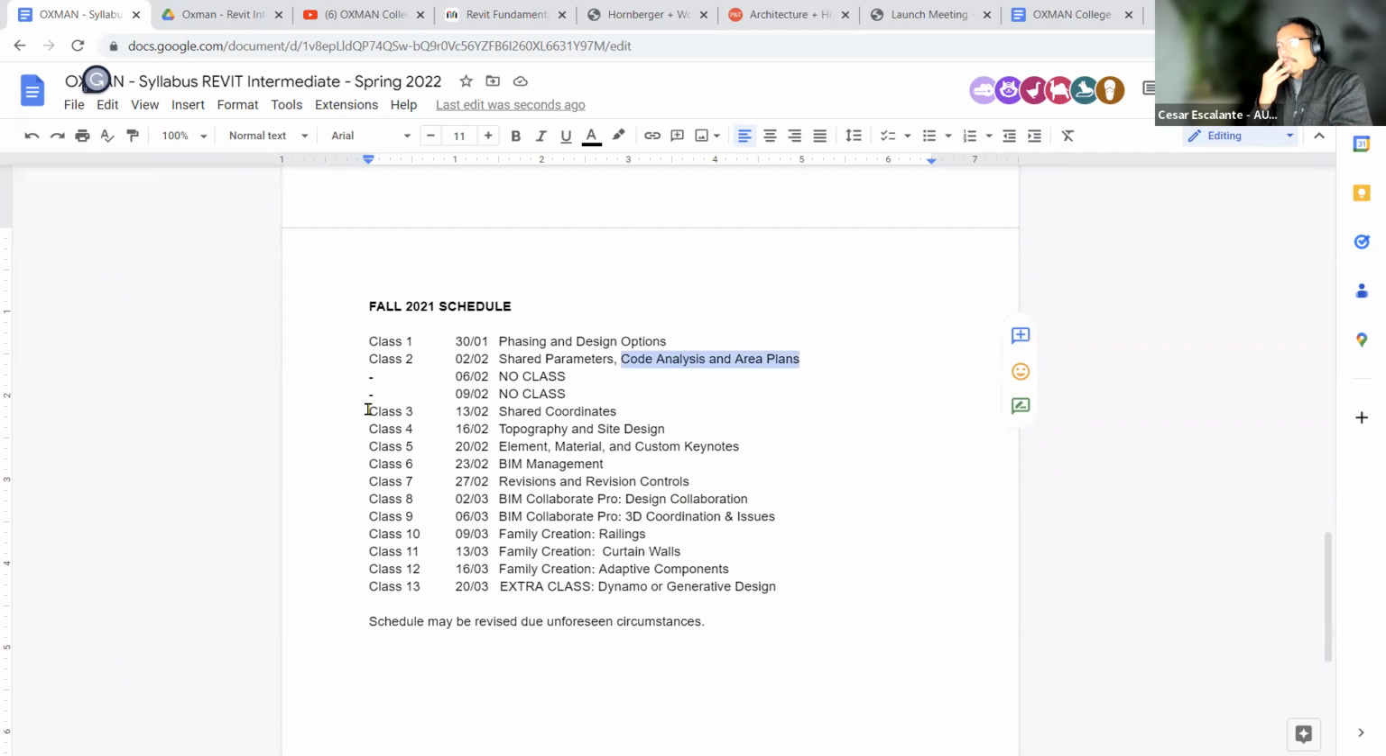Then class number 3 on the 13th, we reconvene and talk about shared coordinates and site design tools. It's a big topic. It's not often offered at the beginners level. So I'm going to talk about the process of enabling shared coordinates and anchoring sub-consultants' files using the same anchor point, the different types of points, and how to make sure that both your AutoCAD consultants and your Revit consultants have the same insertion points.